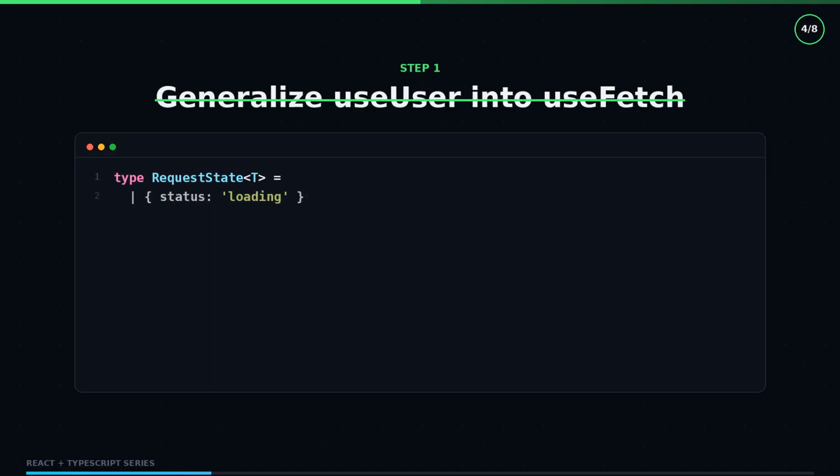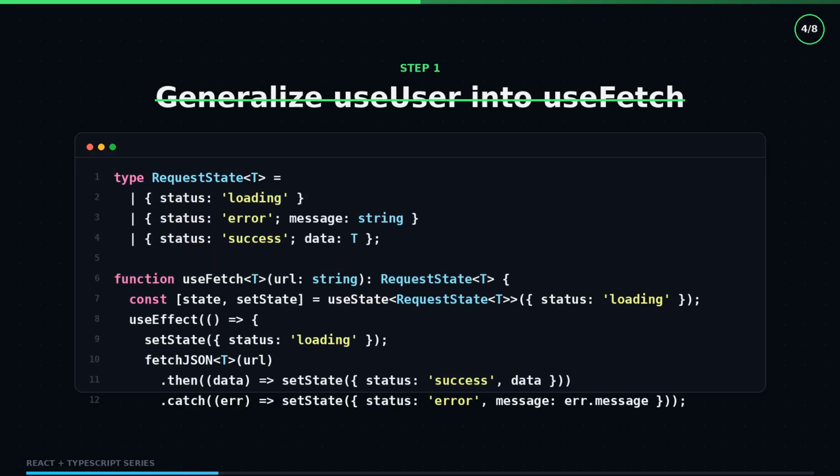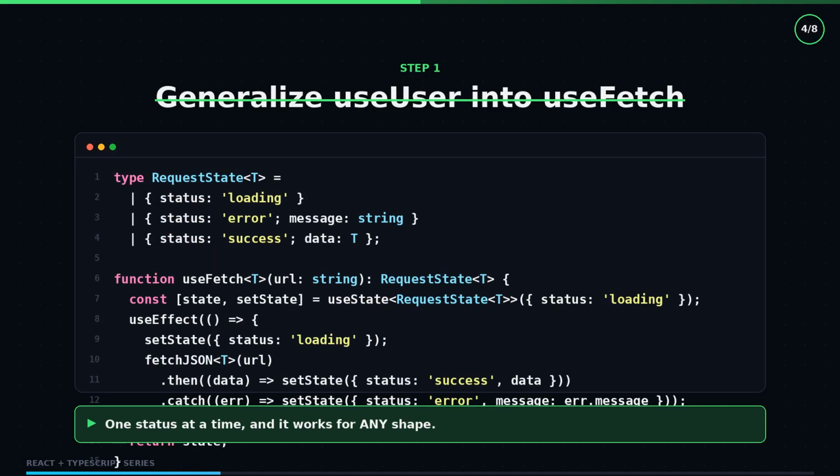2. Building useFetch<T>, step by step. Step 1. Generalize useUser into useFetch. Type RequestState equals status: loading, message: string, status: success, data: T. function useFetch<T>(url: string), const [state, setState] = useState<RequestState<T>>(loading). useEffect: don't set state loading. fetchJSON<T>(url), data, setState data, catch error, setState error, message, error, return state.